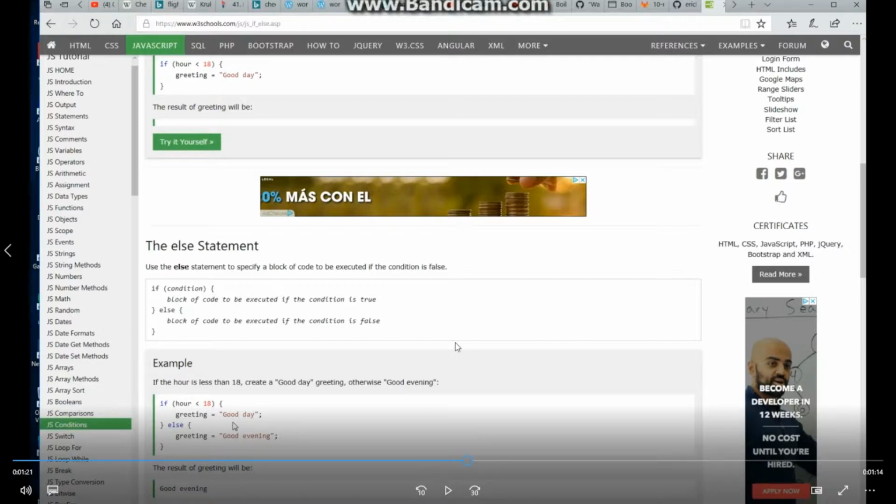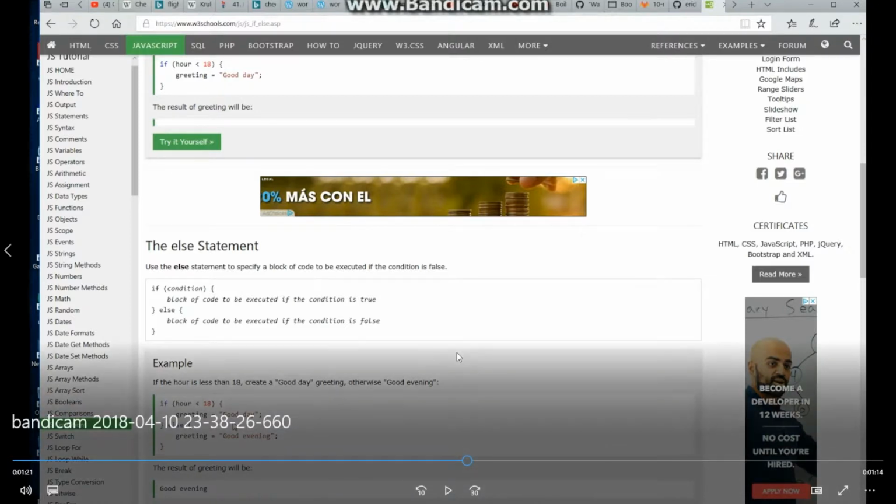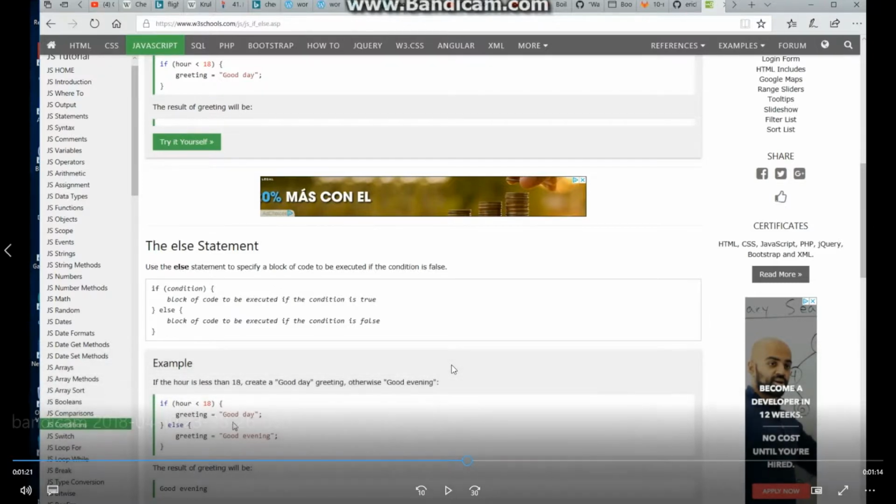Although it wouldn't matter, you could put 25 there, and the JavaScript wouldn't know the difference because it doesn't know that hour is talking about time. It just knows it's a variable. So if hour is, let's say hour were 17, then we would be able to go in there and say that greeting is equal to good day.